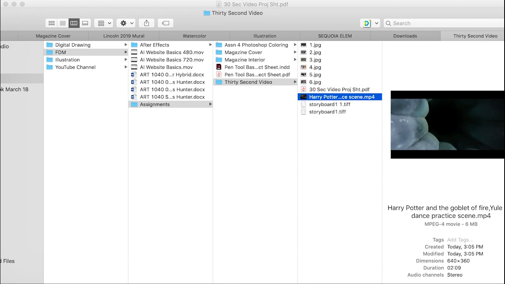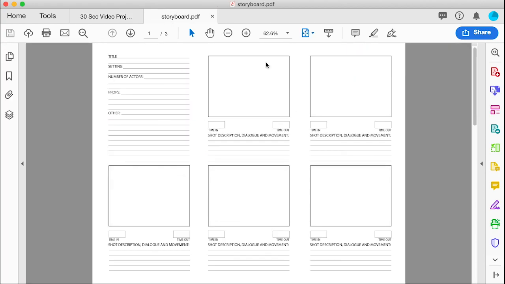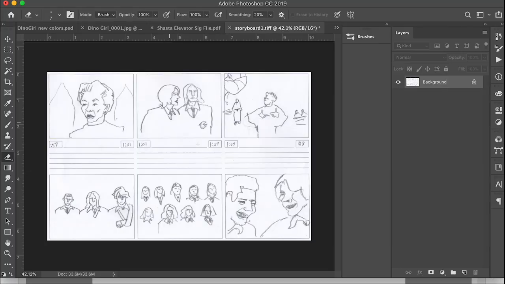That's it. Okay, so my next step is to get my storyboard sheet, which looks like this. Then for every scene, for every shot, I'm going to do a little sketch of it, write a time in and a time out. I'm going to put a description, and if there's any dialogue or movement going on that I need to know about. So I've done that. It looks like this.